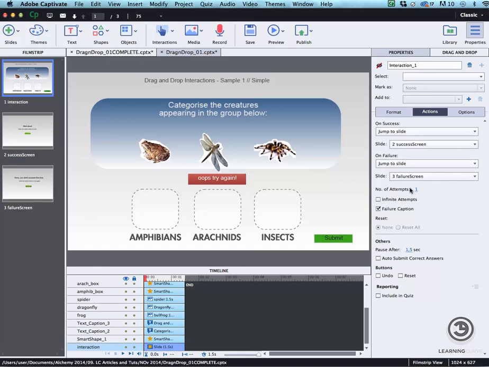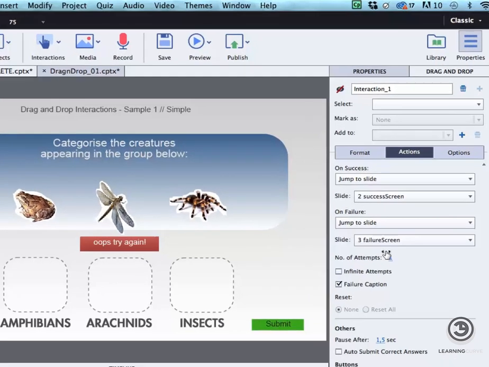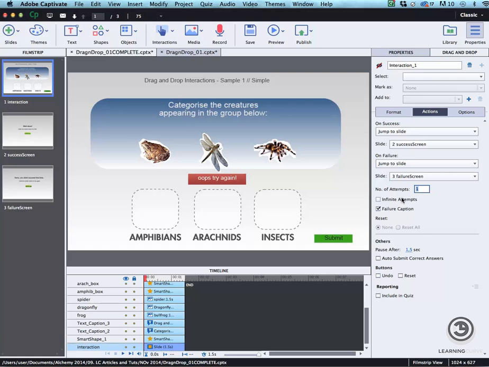For example, when I select my interaction screen and I go to my drag and drop properties, drag and drop panel on the right hand side next to properties, I'm able to set up how many times they can attempt this interaction. At the moment, I've allowed them to try it once, and if they fail, then the on failure action would kick in. So you could set up an infinite number of attempts, or you could set up a fixed number of attempts, and should they get the answer wrong after that number of attempts, they would then be directed according to your failure screen.